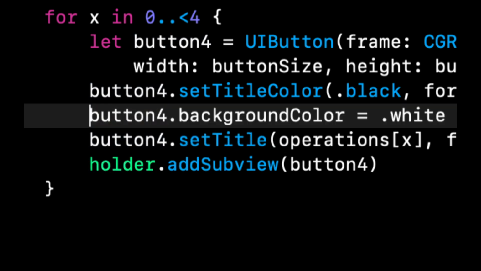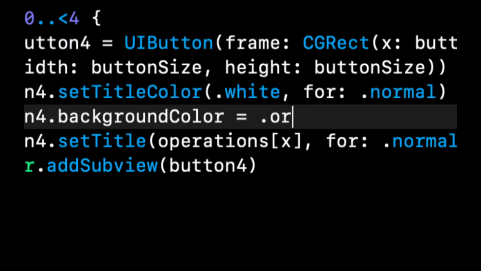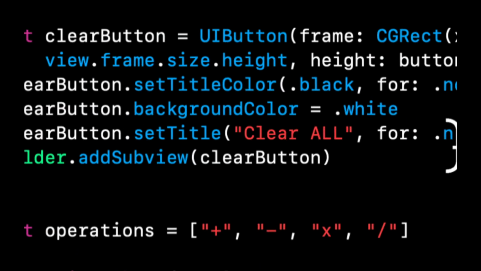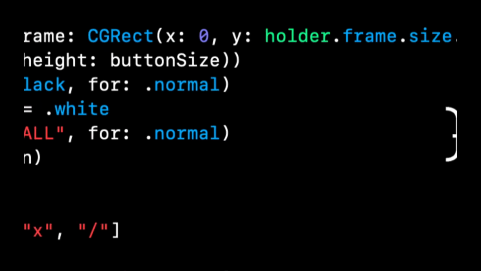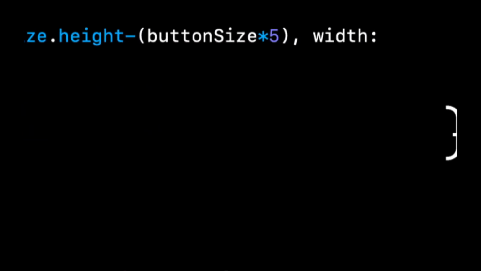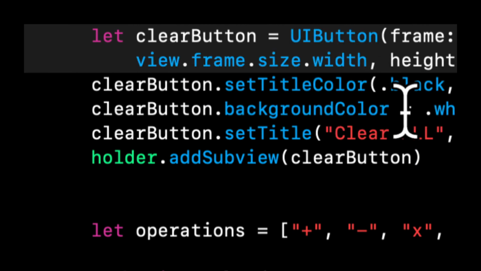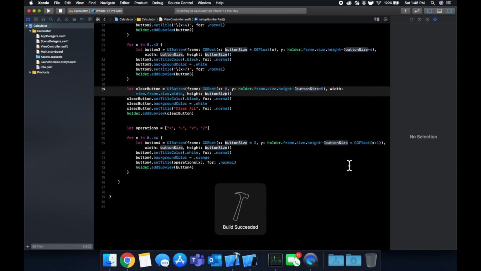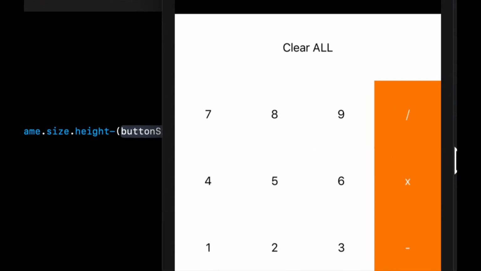So what we can do here is let's change the title color to be white, the background color to be orange. Let's come take a look at this clear button. We can see the title is clear all, the background is white, the title color is black. X is 0, Y looks correct to me. And let's see, what else do we need to do? The width is the view's width. Yeah, this is what we're doing wrong. The width needs to be the width of the view, not the height. And the height is button size. If we run this one more time, we should get our pad looking good. Very similar to the built-in calculator in iOS.